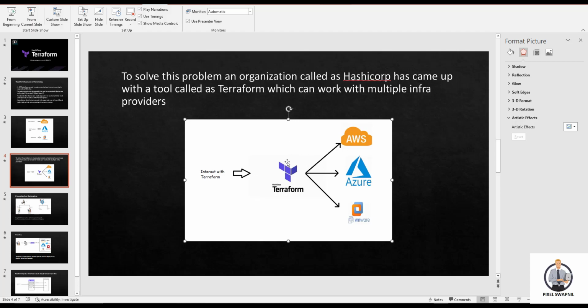So what do you need to learn exactly? You need to learn how to interact with Terraform. Once you learn that, with the help of Terraform you will easily create infrastructure on any cloud or virtual infrastructure. So we are going to see the Terraform workflow.